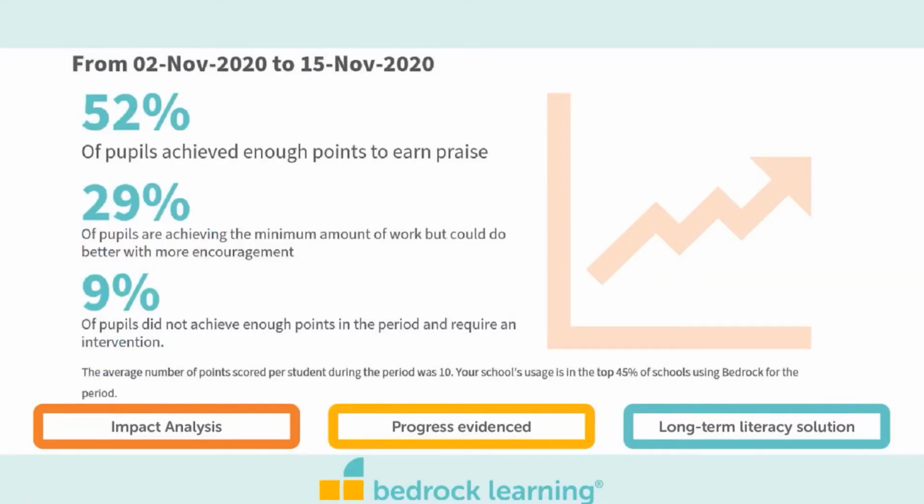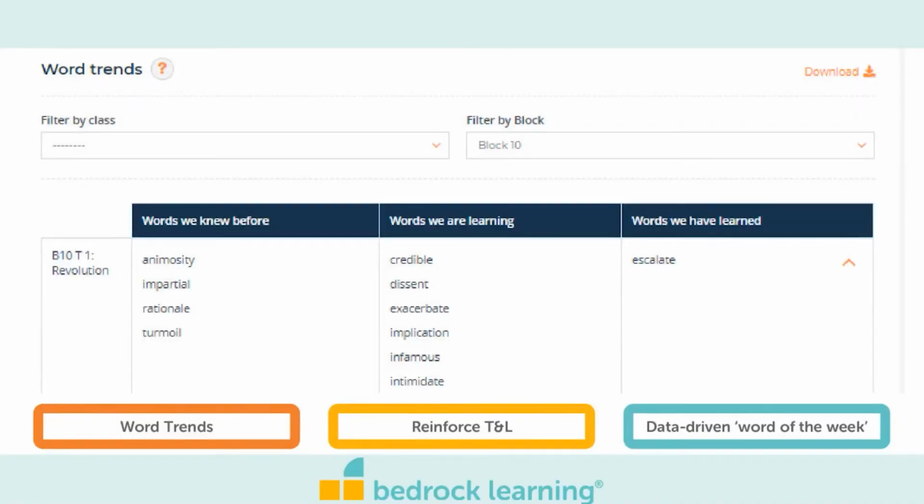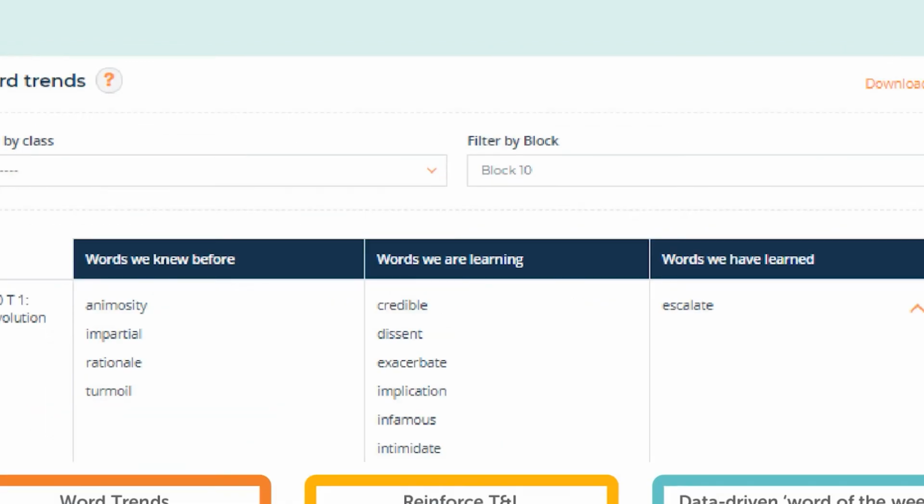I did mention the impact report. This is just an example of a summary of an impact report where it shows you where your students are in terms of their points and what can be done to make sure that this is a really long-term literacy solution. Now, in terms of reinforcing Bedrock within the classroom, at a student level, I'm just going to share my screen.